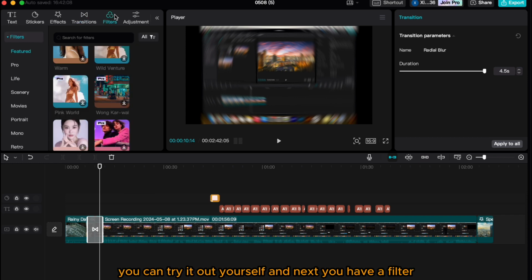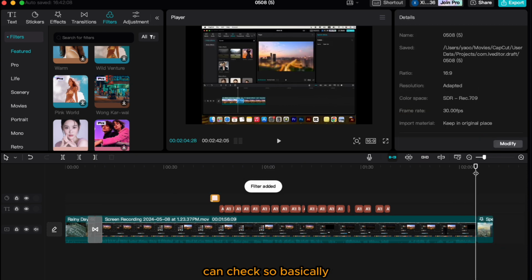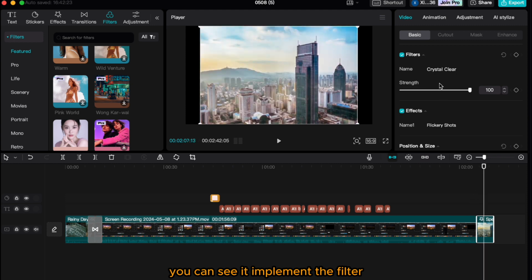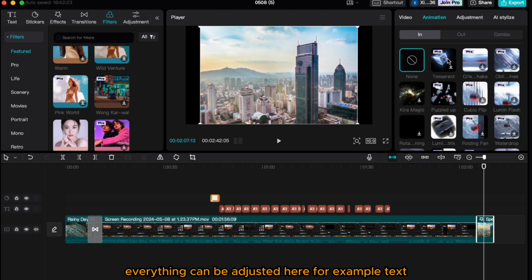And next we have our filter. Filter is also like effect, but it is applied on top of the image or video. You can check. You can see it applies the filter, and you can adjust the filter here. This one we call the adjustment tab. Everything can be adjusted here.